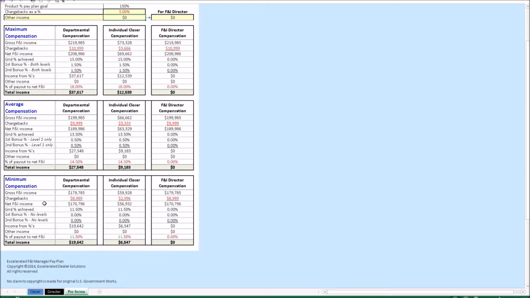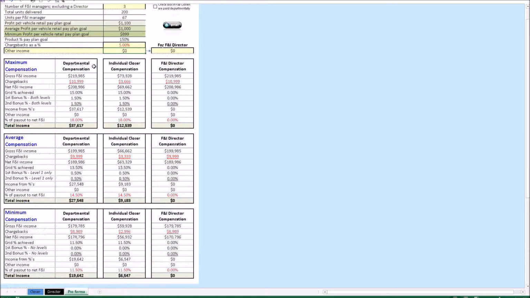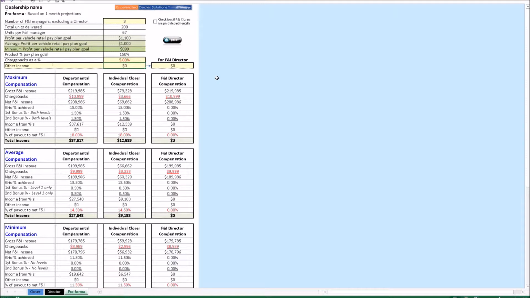The minimum compensation makes the assumption that no bonus product categories are achieved, and they're at the lowest level of the grid. Your comp would go down to 11.5%, and so would the earnings, but so would your overall profit. You drop down to 179,000 or 170 net versus 189 versus 208. So obviously the goal is maximize the product penetration in PVR so that the end result is we can make more money for the dealership, but also our people make more money.